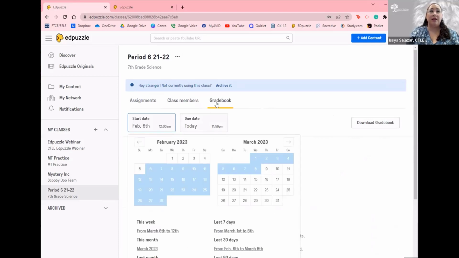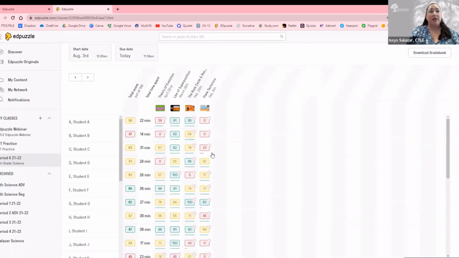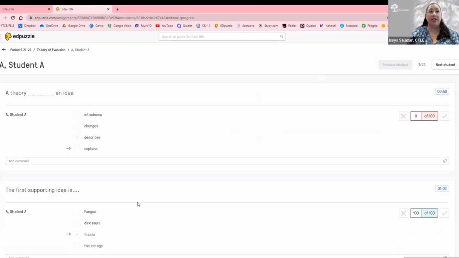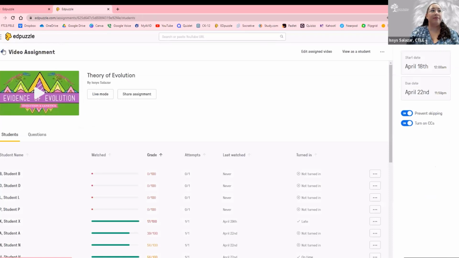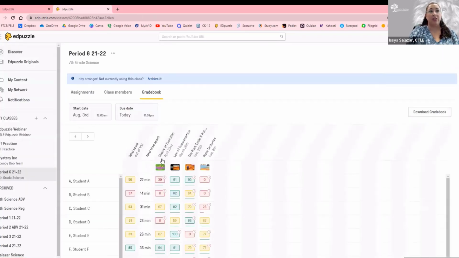I could also see their progress in the course. So here I can see that this student has only scored a 39. This student has not quite finished. I can monitor that data and view all the answers and provide feedback here. As you create your course, this will start to generate that data. And you can download the data as well into an Excel spreadsheet.